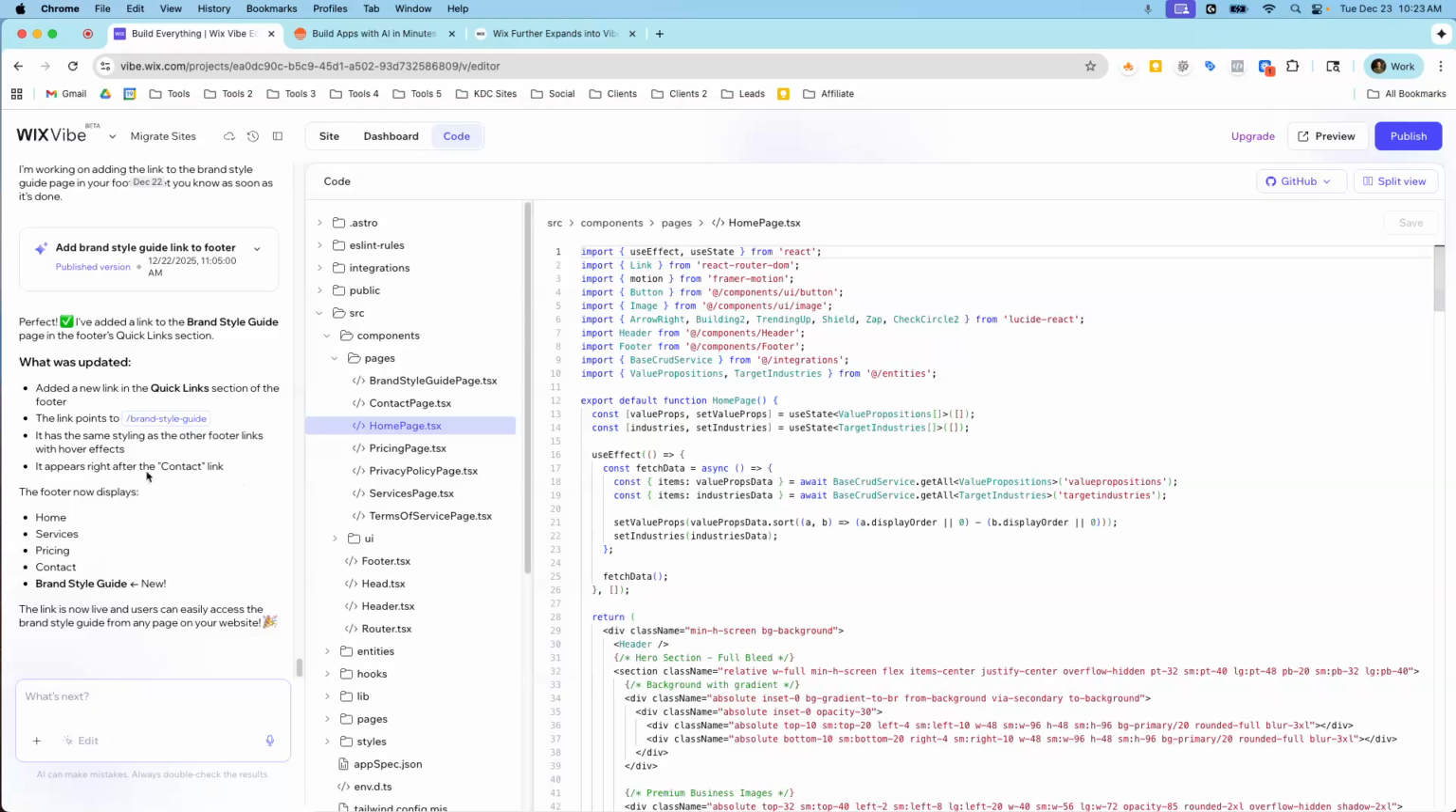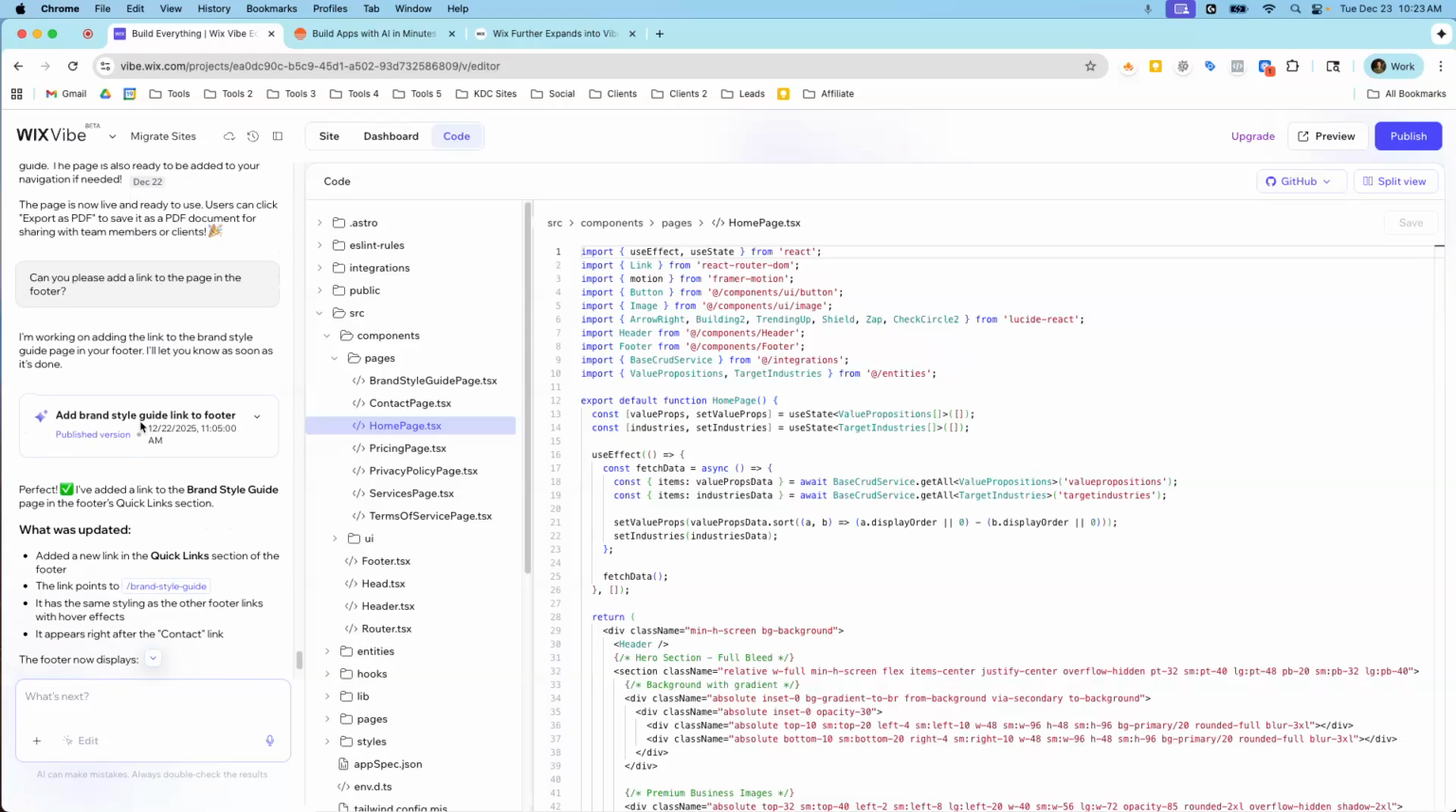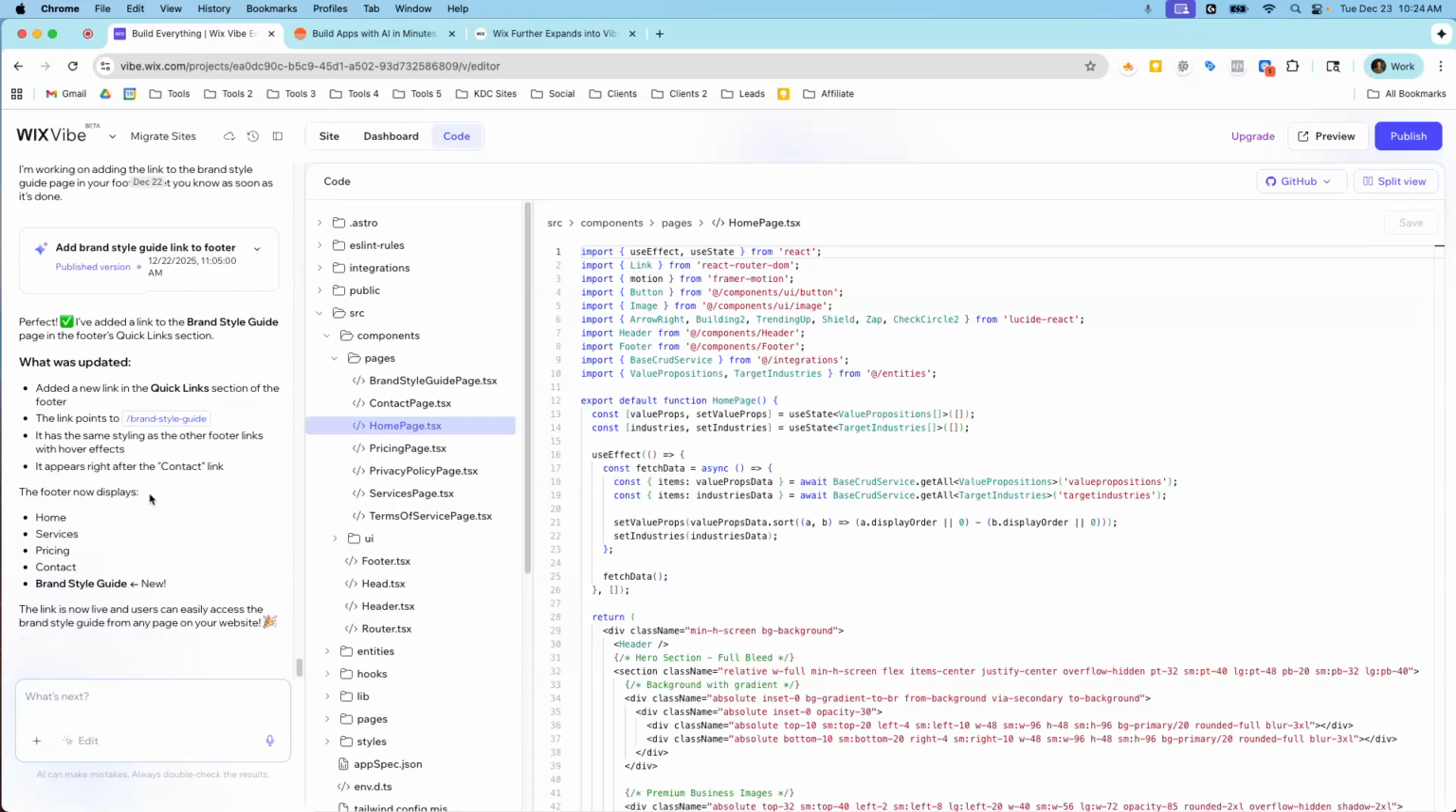And from what I could tell from prompting, Wix Vibe is built on the React framework for the code. And so I asked it a few questions along the way, and it explained a couple of things to me about how it works. It does have a GitHub integration, and so you can integrate it with that if you're into development and coding.